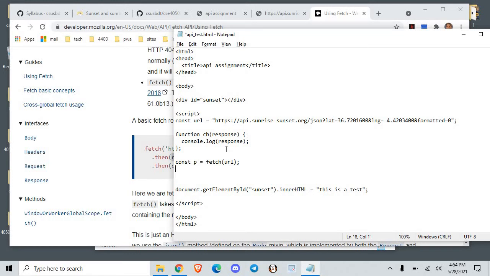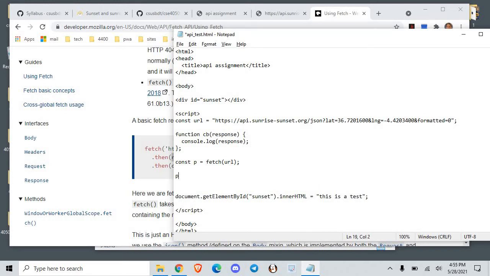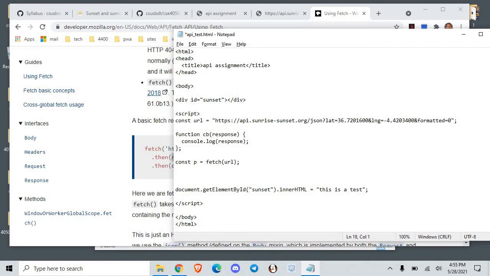All right, and then once we get that promise, it won't give us the answer right away. It doesn't block and wait for the API to run and give us the sunset, because that takes a long time. It's got to go over the internet, and that's an unknown amount of time. So JavaScript doesn't want to block and wait for that. So this call to fetch returns something called a promise. And the promise represents a process that's going on in another thread.